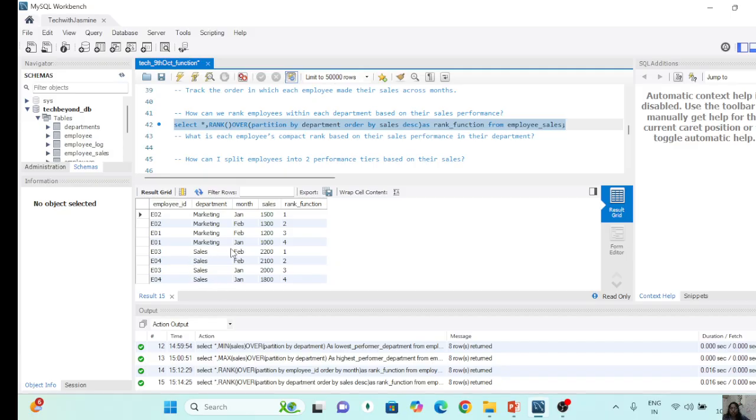Then coming to the sales department, in the same manner, this one like 2200, 2100. Because first it will sort by the order by column, then after that it will come to the ranking or positioning. Okay. Then track the order in which each employee made their sales across the month. Track the order. That means which function is it?